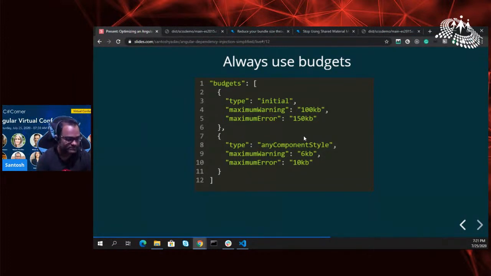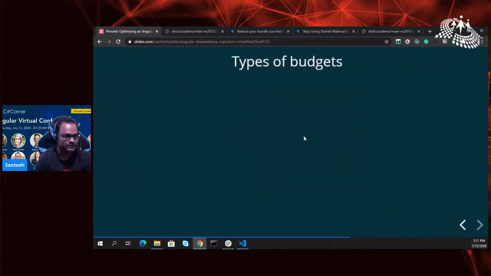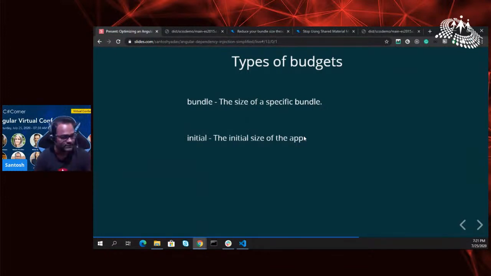Before I discuss it more, let's go ahead and see how budgets help. There are multiple ways you can set the budget. There is something known as initial. You can define the initial size of your app. For example, let's say you have your main bundle size of around 100 kb, and adding polyfills and other styles, it goes to 150 kb. So you will set your initial app size to be 150 kb.